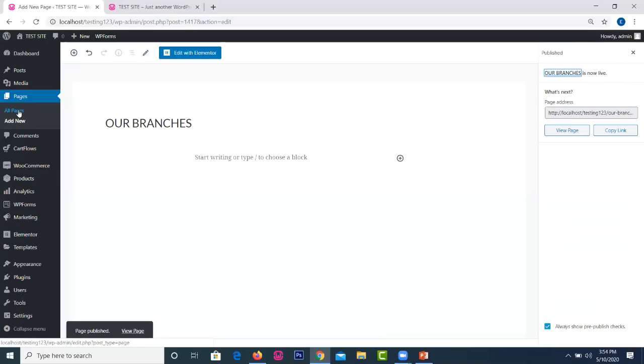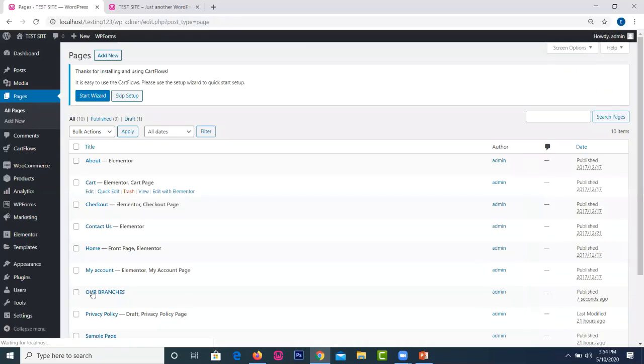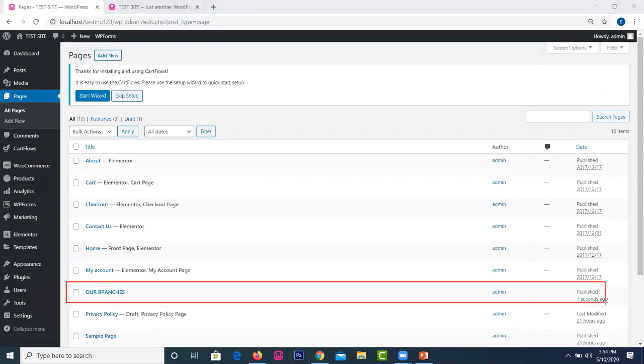So we can come back to all pages and see if it is actually there. Boom, it's here. We can see it here. You can see it here. Let me go around it. You can see our branches here as a new page we have created.